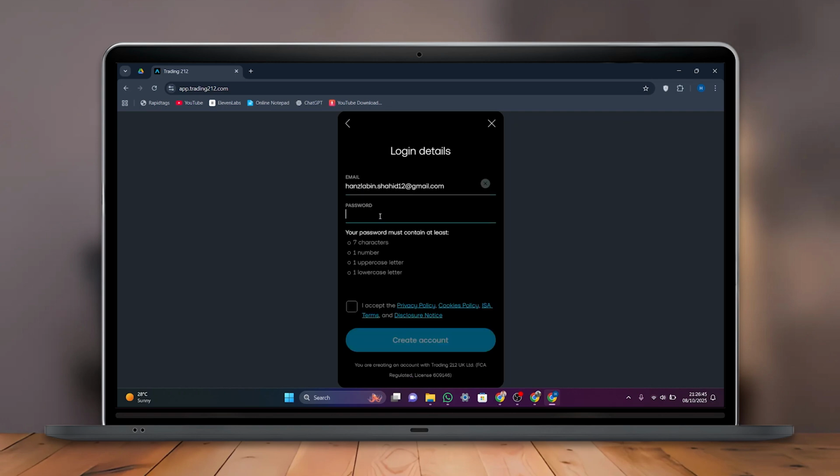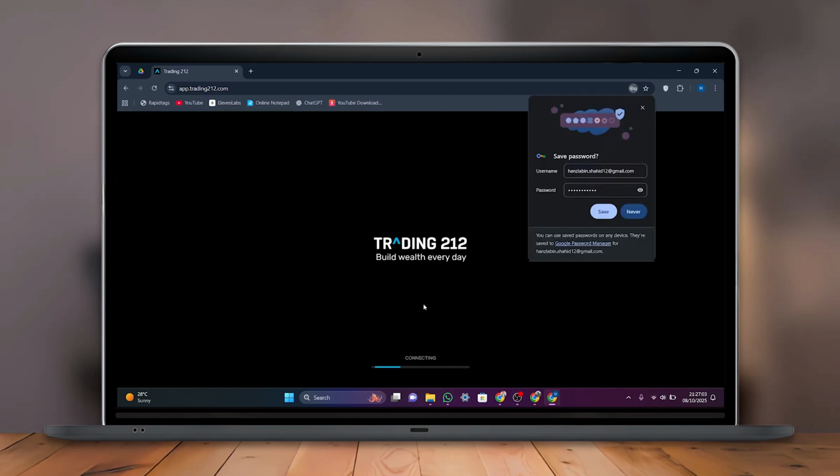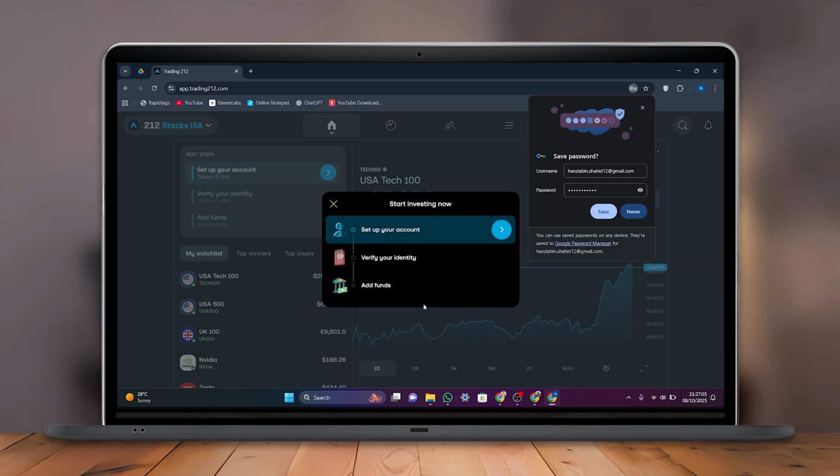Enter your email address and create a strong, secure password for your new custodial account. Once all required fields are completed, check the box to agree to the terms and conditions. Then click Create Account. After your custodial account is successfully created, you can start exploring and using the Trading 212 platform. You will be able to buy and sell stocks, monitor your portfolio, and analyze live market data.